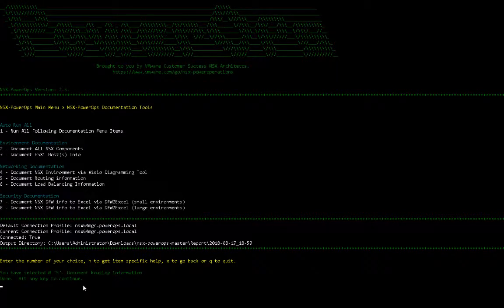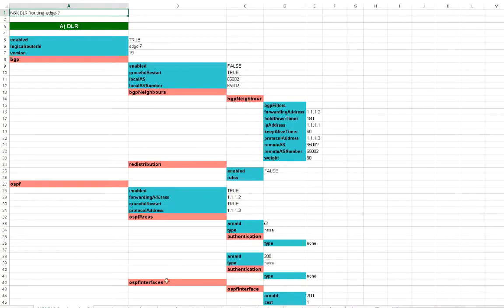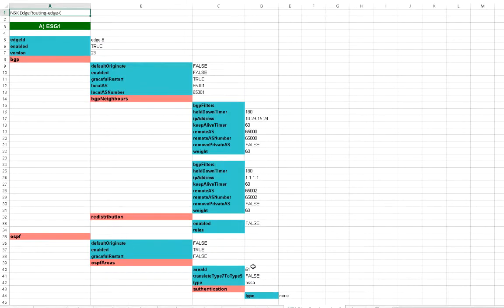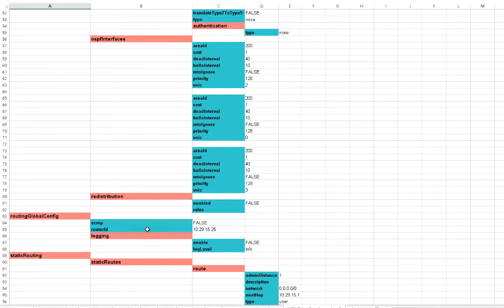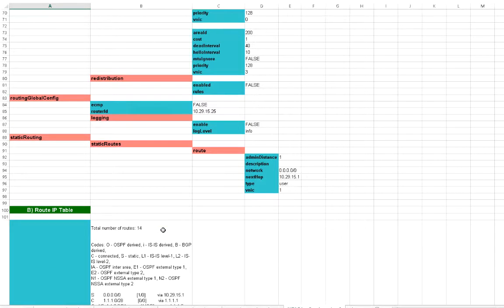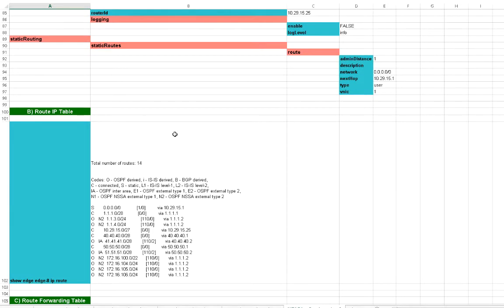And as you can see now, the documentation is complete. If I go in here, I have the routing document already created and available for me. In the routing document, at the top, you have the desired state. This is all the configuration, let's say BGP, OSPF, global routing, static routing, all that config. And the bottom piece of that is the routing table.